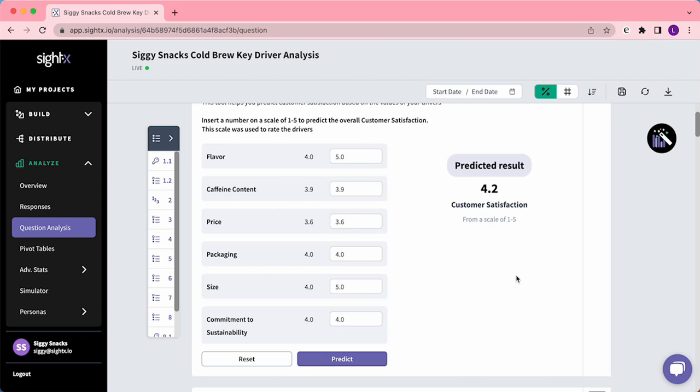Now imagine there's an area where I'm not performing as well. Rather than going up and increasing my flavor or my size in a good way, I actually make a mistake. Maybe that's on price. I price something incorrectly and my score goes down. So what would happen if this changes from a 3.6 to a 2.5? I can also use the simulator to check that. I can change the number, hit predict again, and as you can see, my predicted result for customer satisfaction is now a 4. And that's one of the really nice things about this tool.